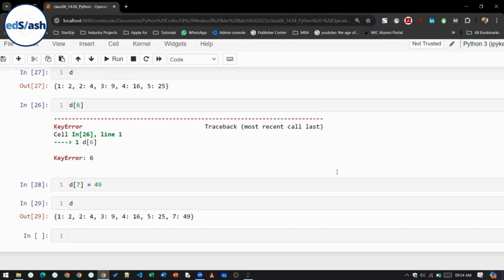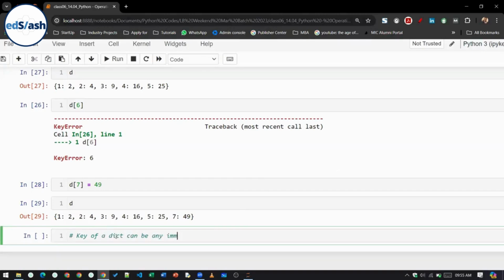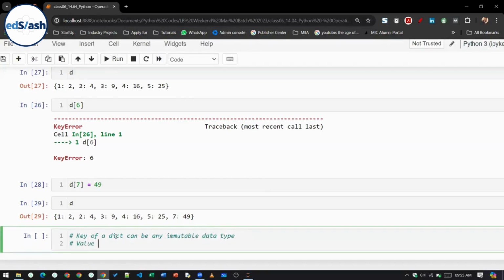No, not necessarily, Santil. It is not necessary that the key should always be a number. Key of a dictionary can be any immutable data type. Value of a dictionary can be of any data type whatsoever.